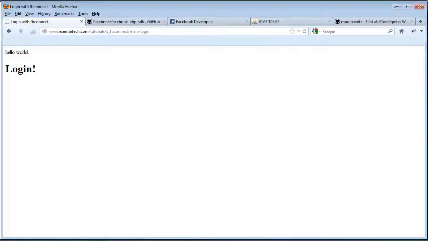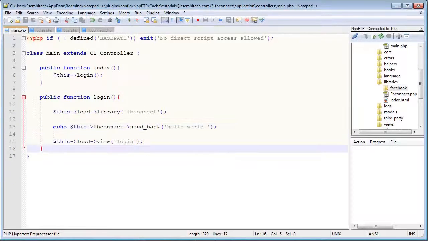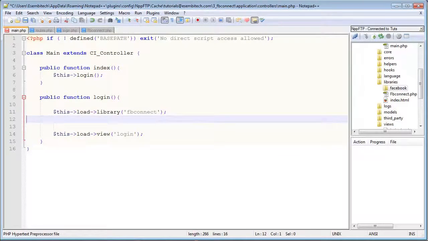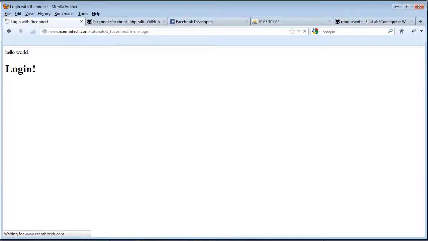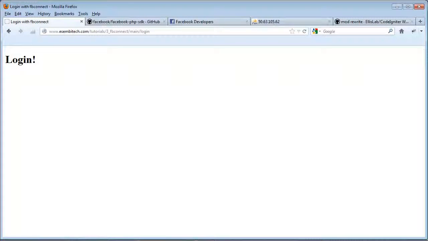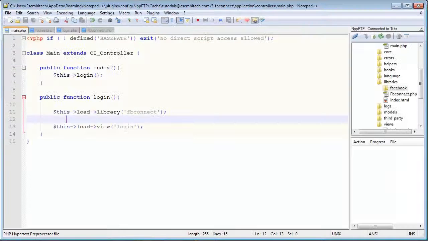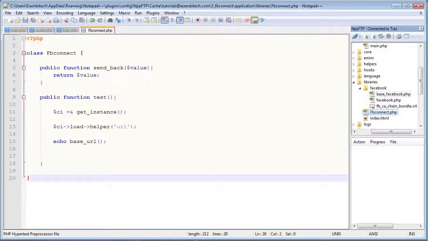Refresh this. Hello World is still being outputted. Let's see where that is. All right, the send back function. So I'll get rid of this as well. Perfect. Okay, there we go. Perfect. Now I have my Facebook Connect SDK all downloaded and located in the Facebook folder in my libraries folder.